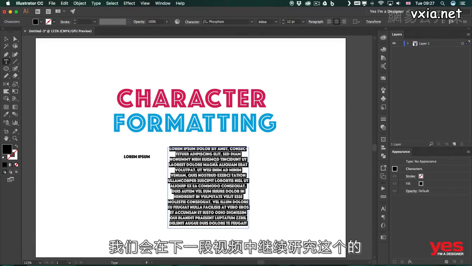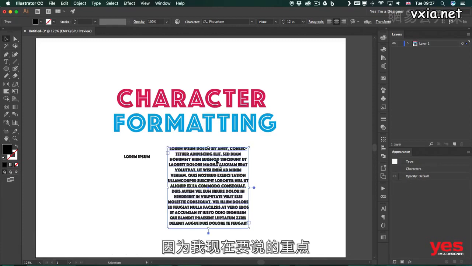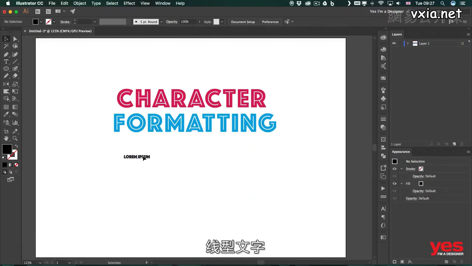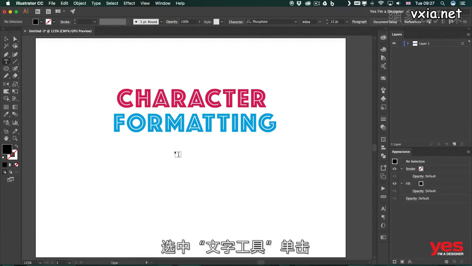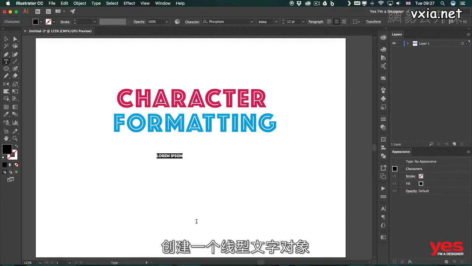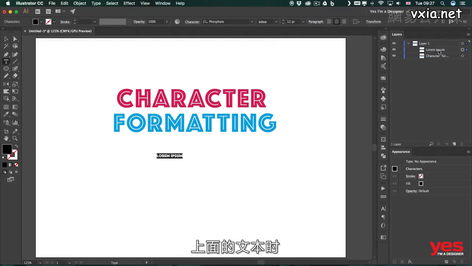Now we will come back to this in the next video, because what I would like to concentrate on now is the line type that I just created here. So let's just do this once again. Type tool, click, and it creates a line type object, which we can also see here in the Layers panel. Now notice that it automatically added lorem ipsum, these two words, and it is using the last used font that I was working with, the one that I just prepared above.